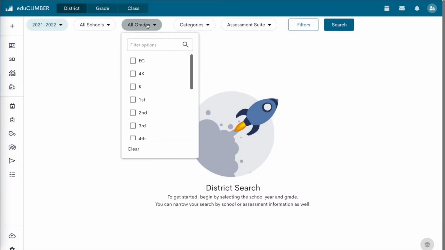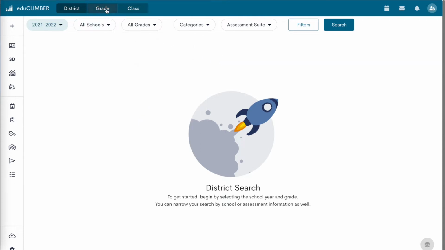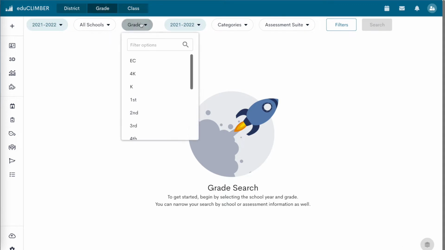The Grade menu will have different options depending on which tab you selected. The District tab allows staff to select one or more grades from the drop-down menu. All grades are selected by default. The Grade tab allows staff to select one grade at a time.